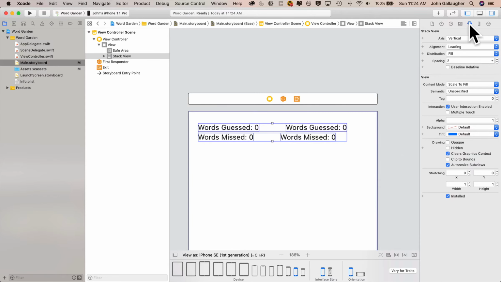Again, our alignment isn't that good, but with this single stack view selected, we can go up to the Attributes Inspector. The default distribution should be fill. That's good, we want to keep it. And set our alignment to fill as well. That looks much better, so let's go ahead and set constraints now.